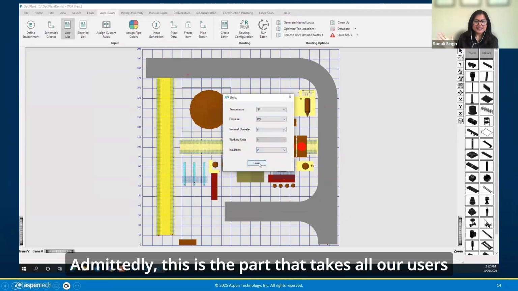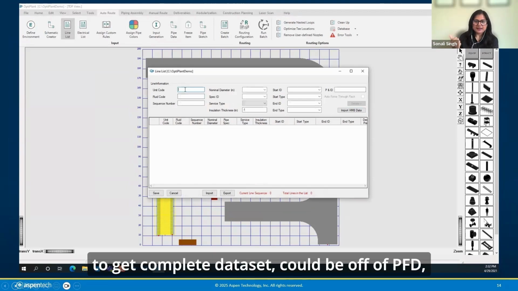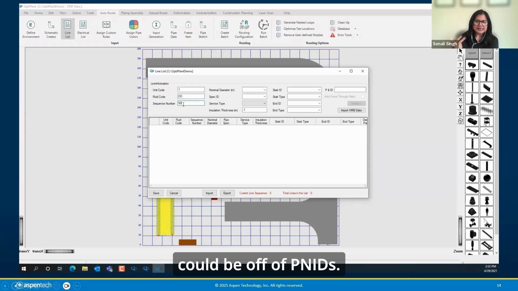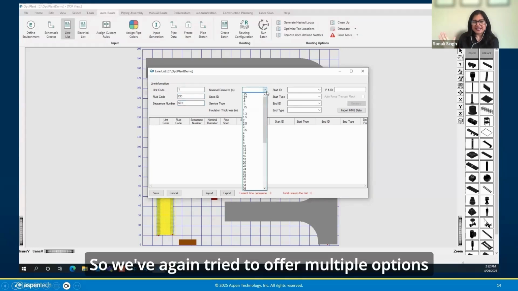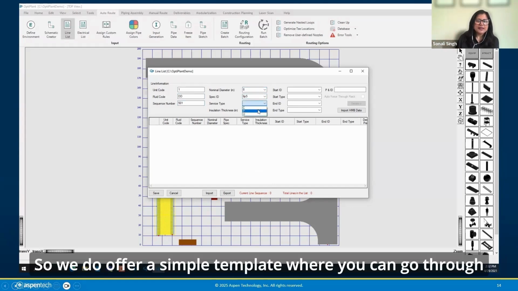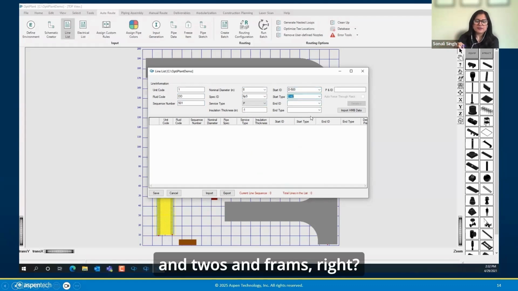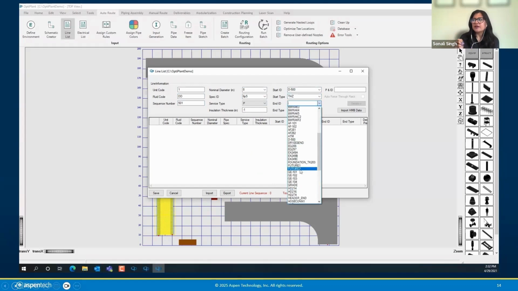Admittedly, this is the part that takes all our users the longest because, one, you're waiting to get a complete data set, could be off of PFDs, could be off of PNIDs. So we've again tried to offer multiple options of how to build this out. We do offer a simple template where you can go through and add the fluid code, sequence number, size, spec, and tos and froms, right? You're saying, where does the pipe start? Where does the pipe end?